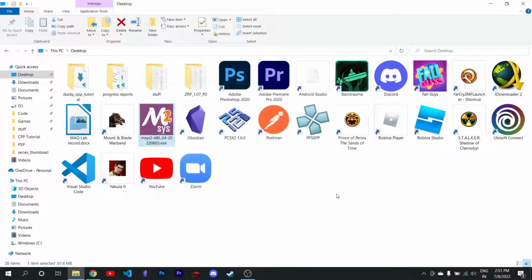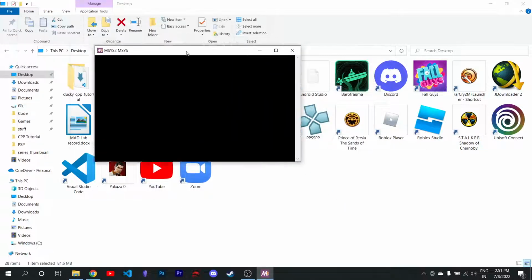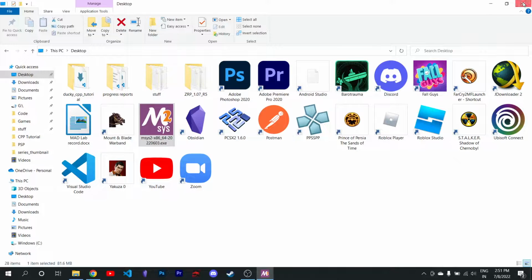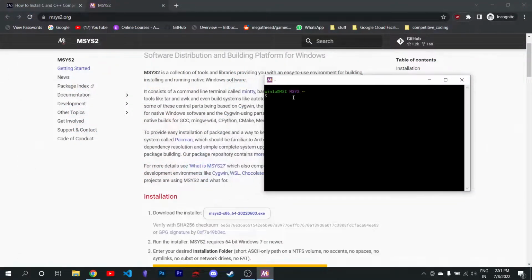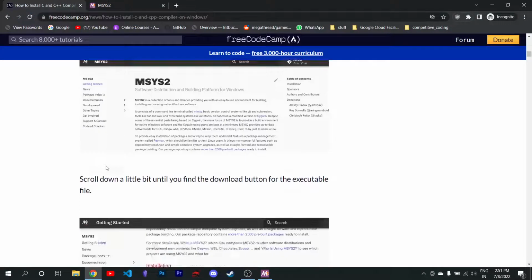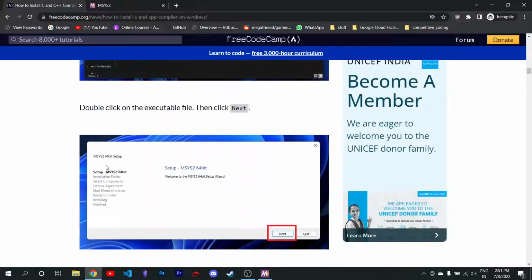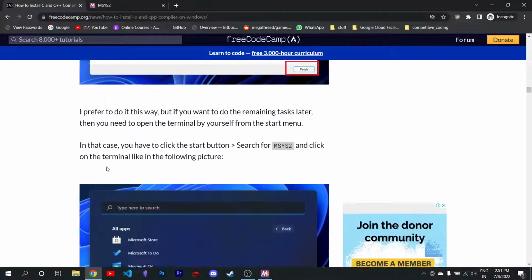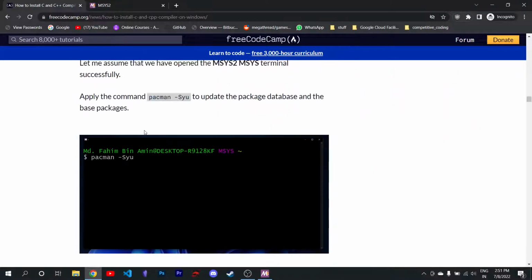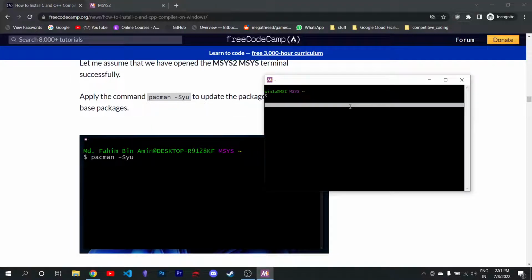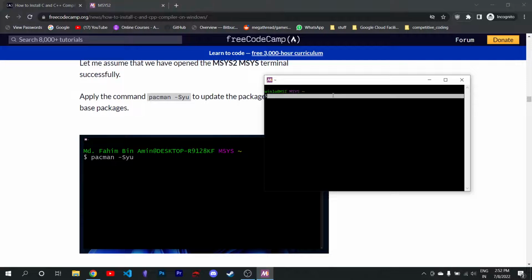So I'm gonna click finish, and we're gonna run MSYS2. You can see I've got a terminal window. I'm gonna close my file explorer. Coming back to the article, the next step is to update the package manager. That is this command, pacman -Syu. Gonna type it in here, pacman -Syu. I'm gonna press enter.